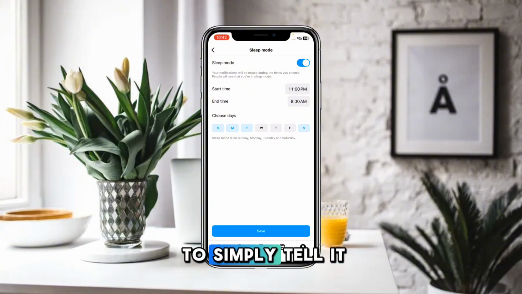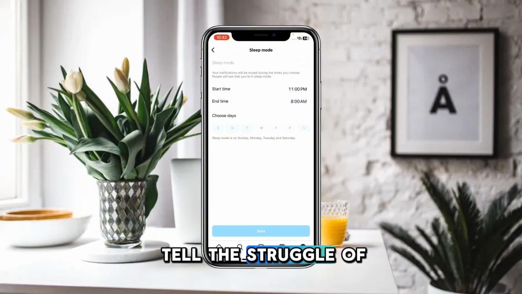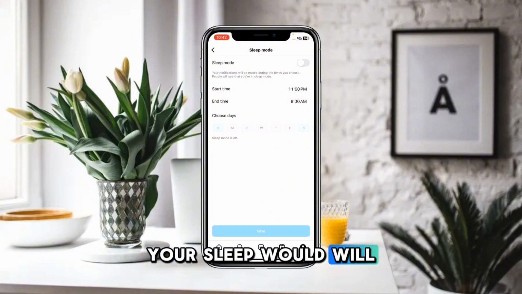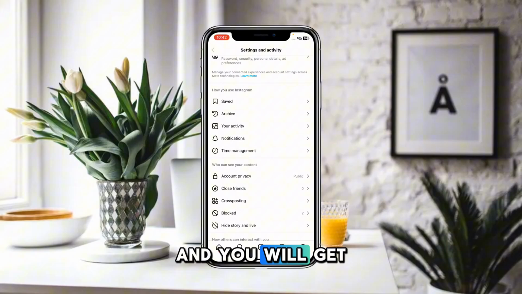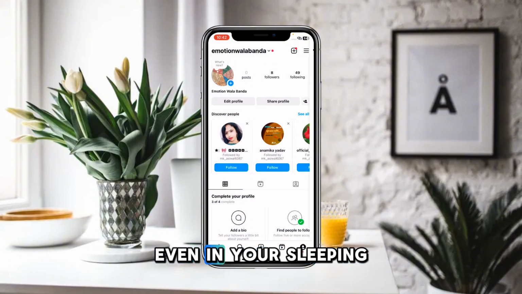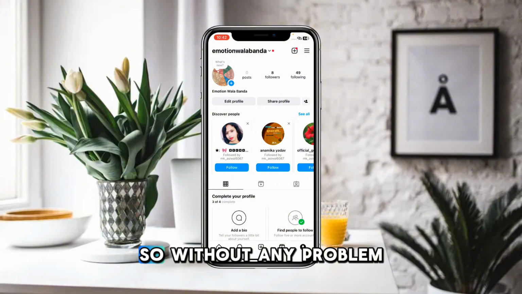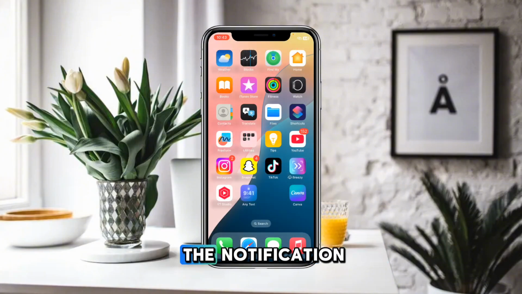But if you want to simply turn it off, then you can simply turn this toggle off and your sleep mode will be turned off. And you will get the notifications even in your sleeping time, without any problem. So you will get the notifications.